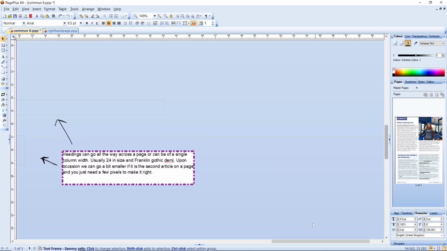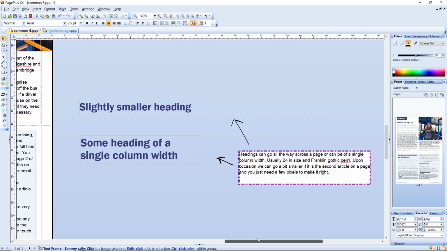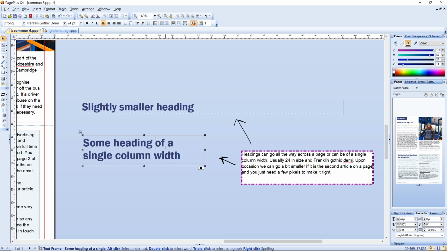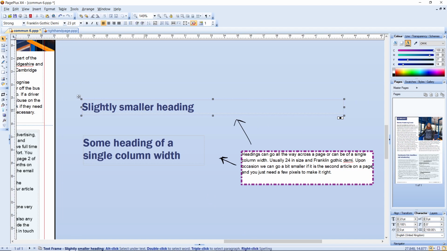Then let's go down a little bit. Now I've got headings. Standard headings, usually 24 in size, Franklin Gothic Demi. Sometimes you can just go slightly smaller. If it's like the second one on a page, you might be able to make it just a little bit smaller, like a 23 or something. If you just need a couple of pixels to make the picture right, it shouldn't be noticed too much. Headings are fairly simple.